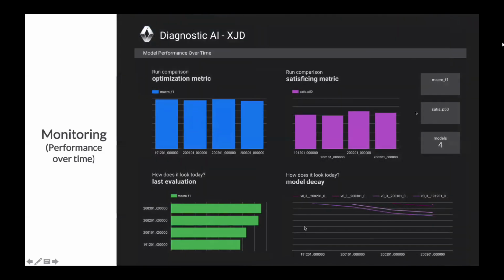So here we have the monitoring dashboard. We focus mainly on model decay, how all the models are behaving over time, and we see that models in this case are degrading performance over time, and we have to retrain them all the time to get the best F1 score, the macro F1 score on all parts.